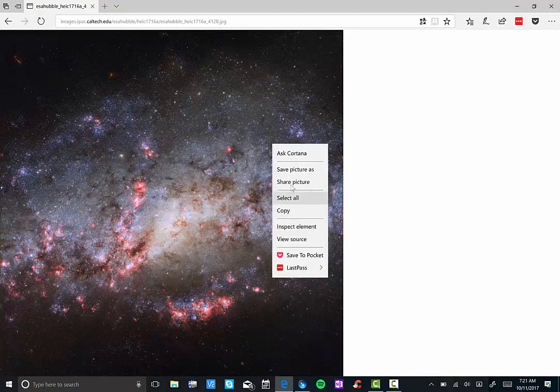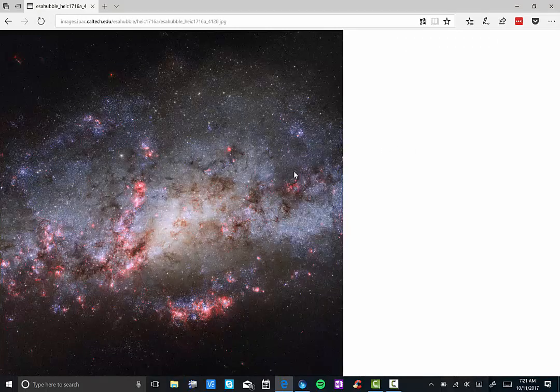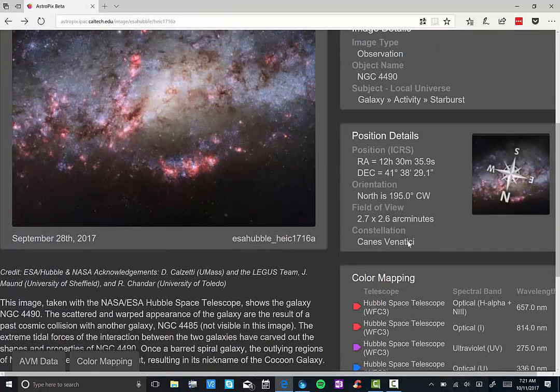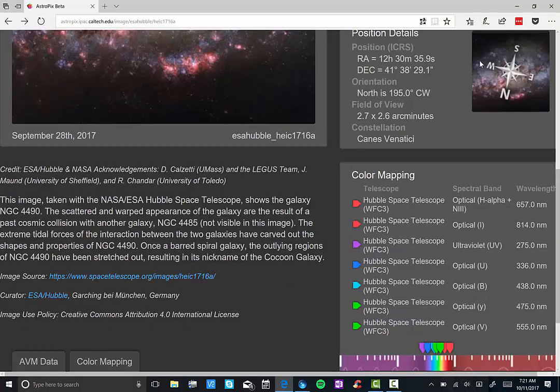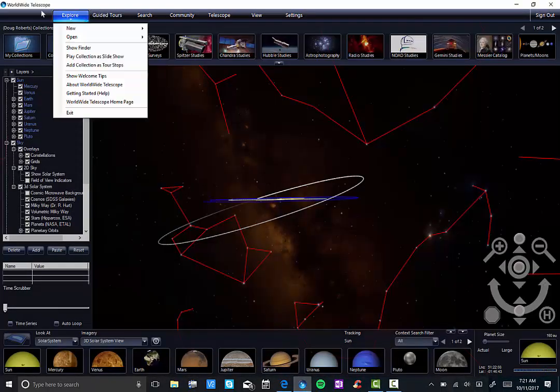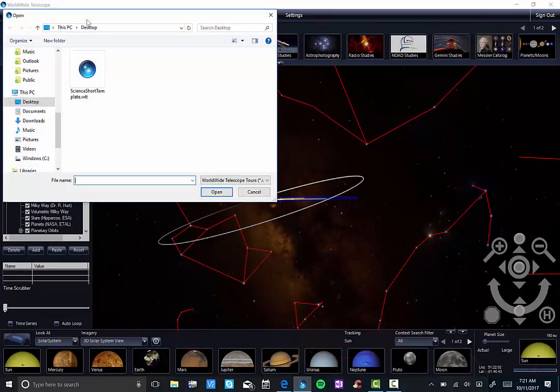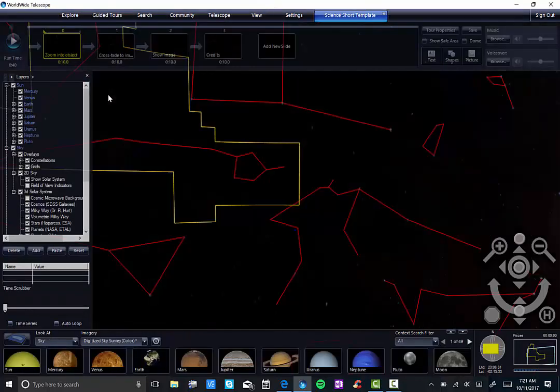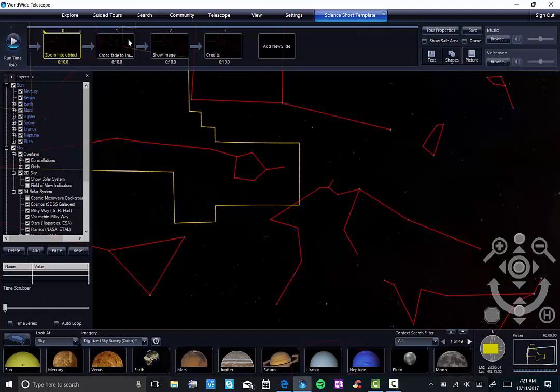I right-click on this and say Save Image As. And then I'll save it to my desktop. And then I'm also going to go back so that I can come back to this to find the caption. So I have Worldwide Telescope started up. I'm going to first open the template, the tour template that has been provided. It's a 4-slide template. And this will simply load in the basics that tell me where to put different images, different slides.